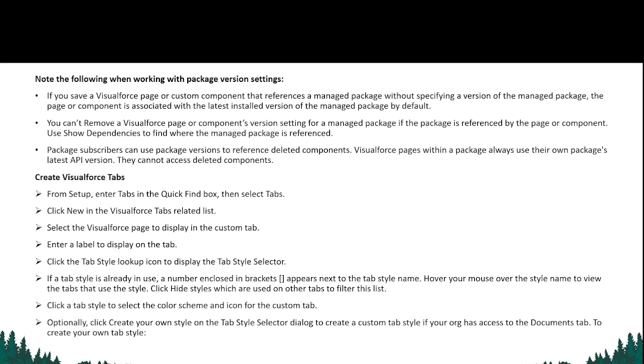Now you can have multiple package subscribers that can use package versions to reference the deleted components that you have used earlier. The Visualforce pages within a package always use their own package's latest API version. Now you cannot use the deleted components.